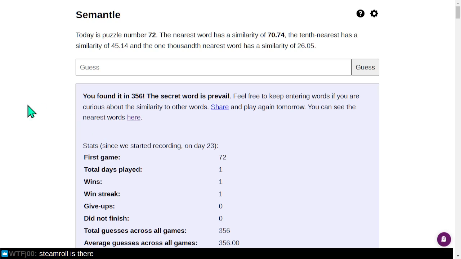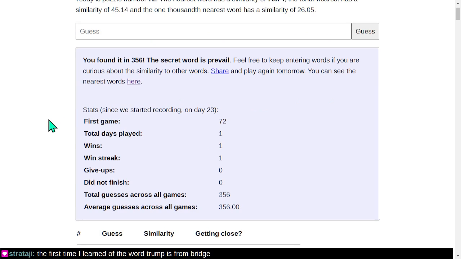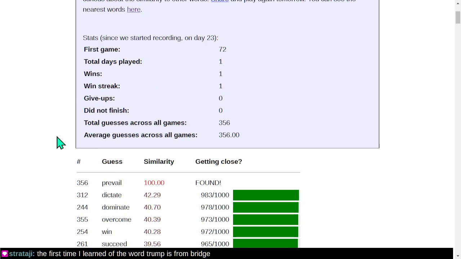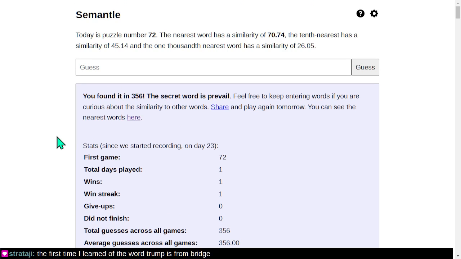Anyway, y'all know what the website is. You're trying to get the top 10 words that weren't prevail. Yeah, I think that's where I first heard that word. It's from hearts, but I guess in your case it's from bridge. Yeah, I tend to think of it that way in general. Steamroll is there. So thanks all for helping me get through this. I thought it'd be fun, and I think I was right.